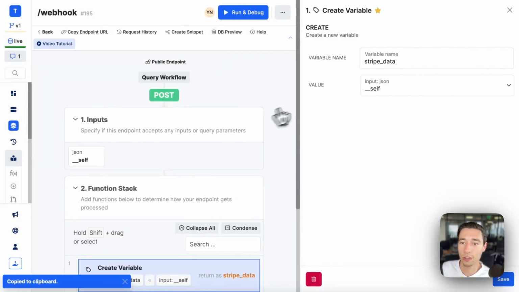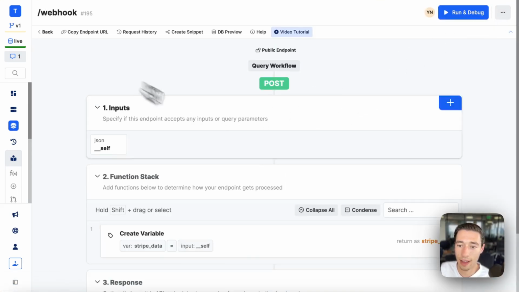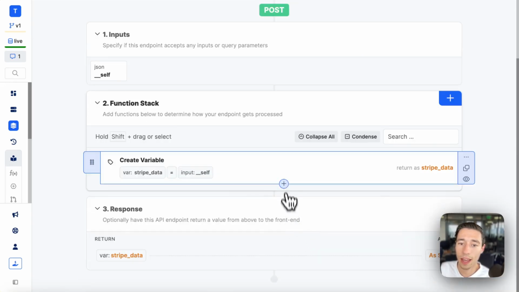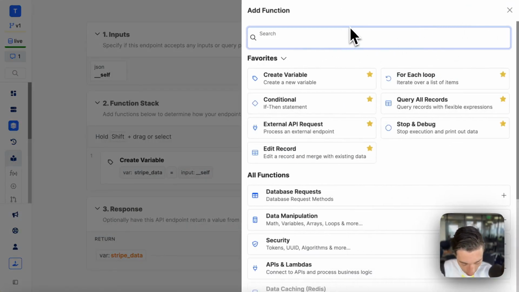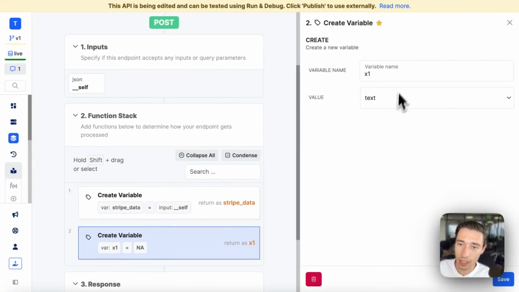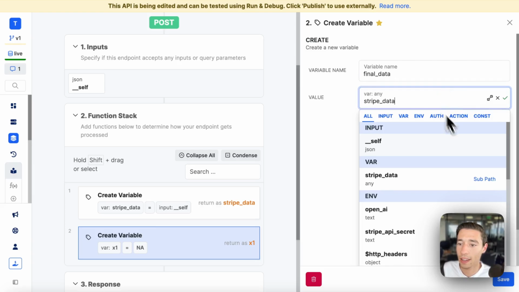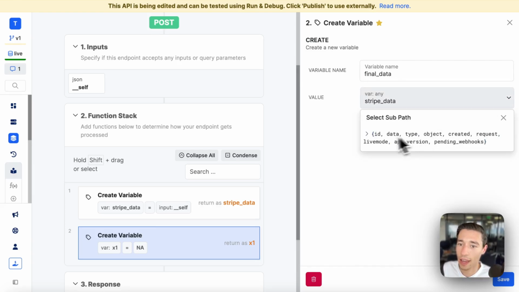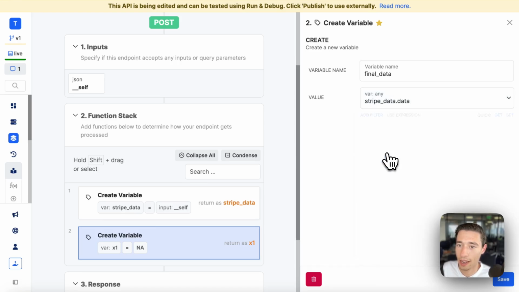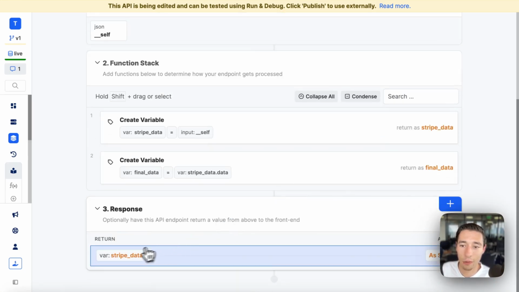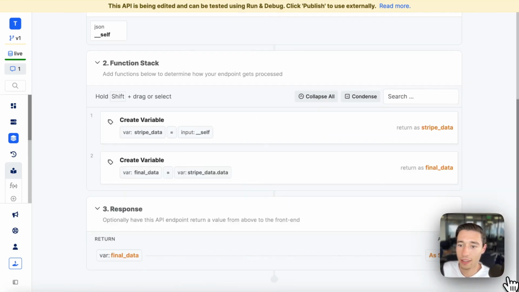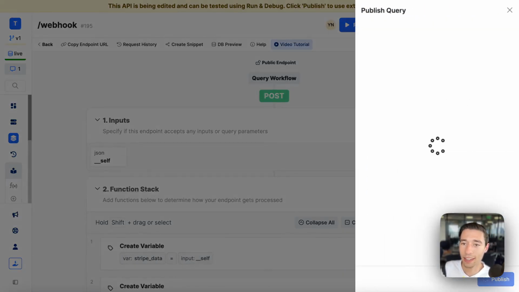So I'm going to copy this. I'm going to go to my variable, and actually I first need to define this as a variable. So we have the Stripe data, and because I cannot do this on an input, I need to create a new variable. Let's call this final data, and we're going to take that Stripe data and define the subpath, and I only want this to work with the data. Perfect. So we have Stripe data.data. And now I will be returning the final data.